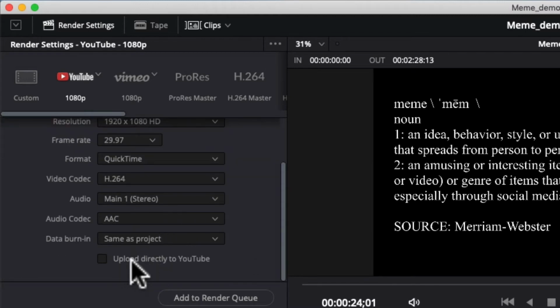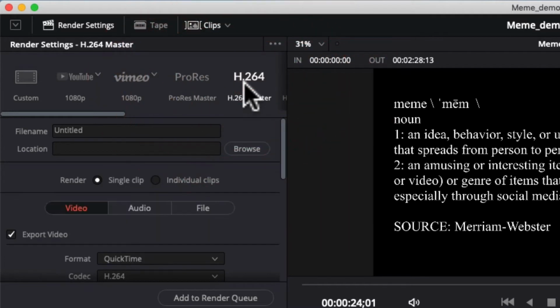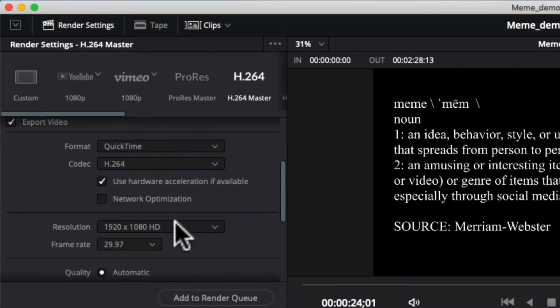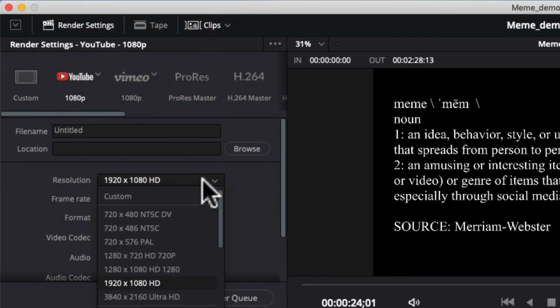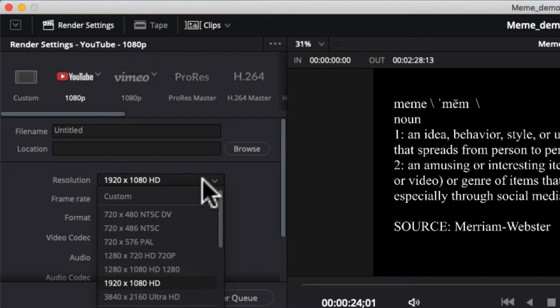If you would like to upload directly, you need to sign in to YouTube to do that. If you don't know what to export as, this is a great place to start. There's also Vimeo, which is something very, very similar, except that you can upload directly to Vimeo instead of YouTube. If you want a more generic file that works in more systems, you can go to the H.264 master. It's going to be a little bit larger file, but then you can also check and change these settings. At any of these, you can actually click on the resolution and choose a different one. So unlike the quick export, you have more options to choose from if HD, for instance, isn't the resolution that you're going for.